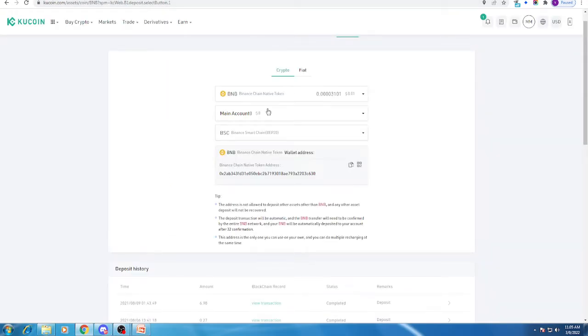In this case, if we want to deposit on KuCoin, this is the native one. This is a Binance Smart Chain. So this is a native chain token.